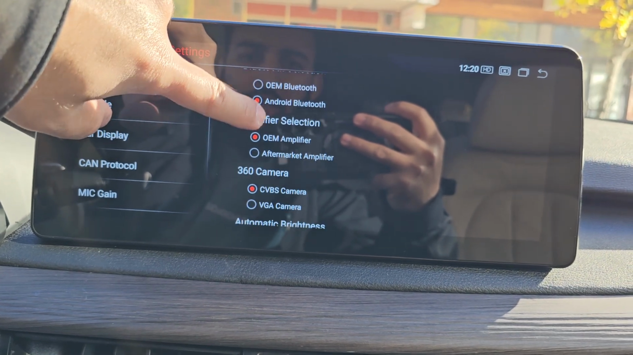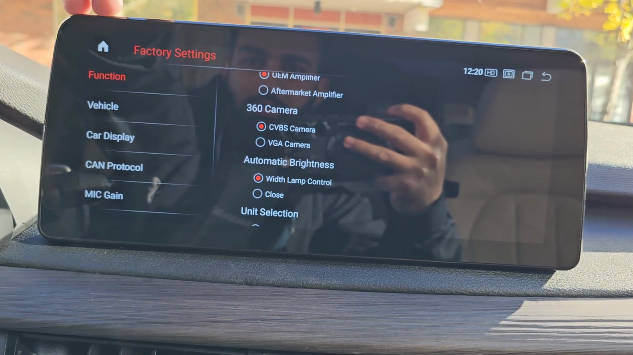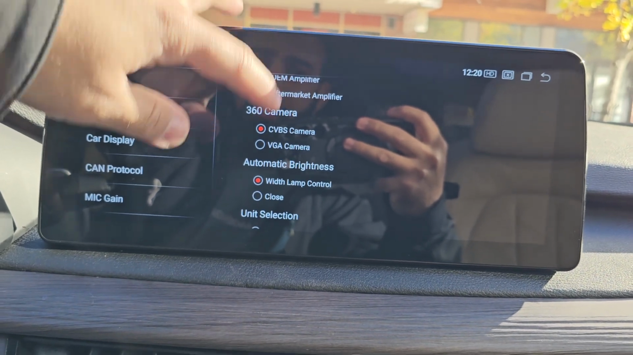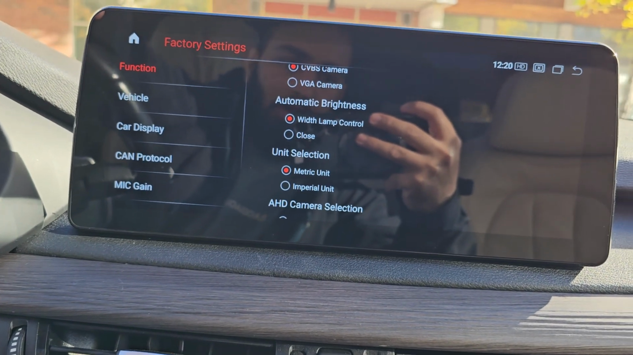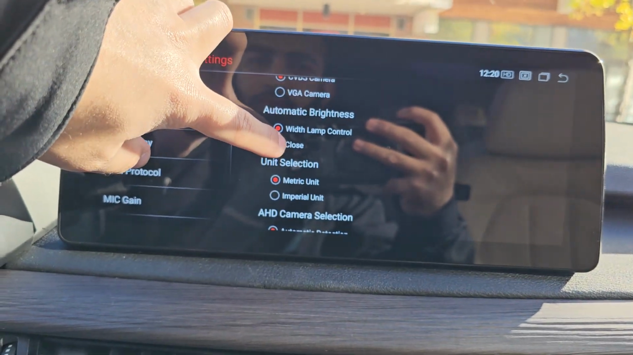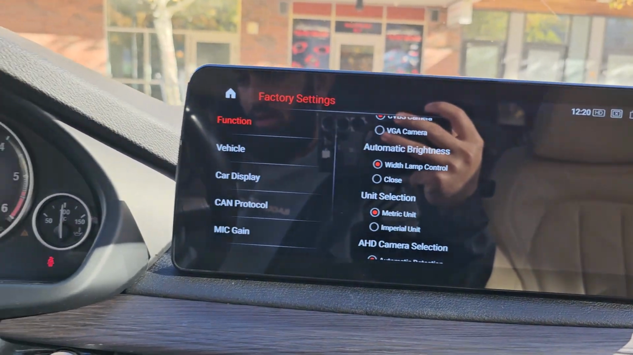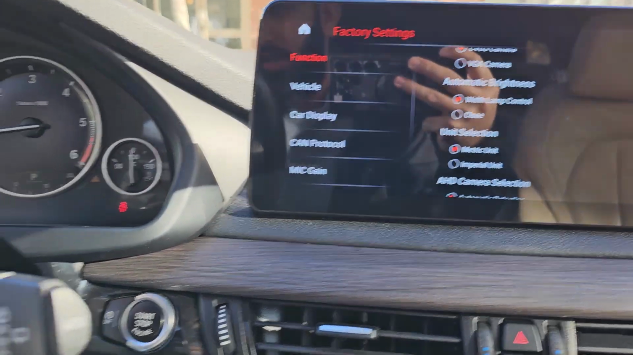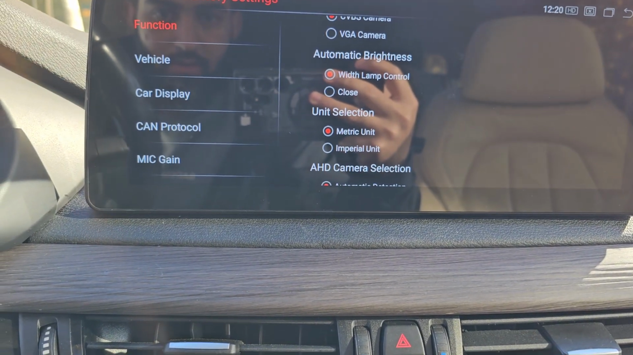We have amplifiers. I have chosen OEM amplifier, but you can choose aftermarket amplifier as well, because this screen supports aftermarket amplifier cables as well, so it will provide RCA cables on the back. Then we have automatic brightness. This function is working in Scandinavian countries. If you have DRLs on in daylight with your buttons, on automatic it will turn off the brightness of your screen.